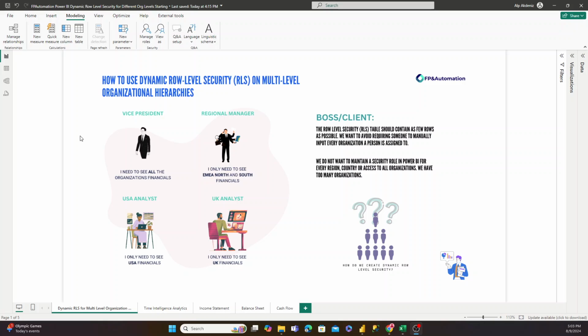And finally, the other thing we also have to consider is we don't want to have a situation where we have to create multiple different roles, because there can be any sort of combination of role that an individual within the organization can have from a security standpoint. So the question is, how do we actually create this type of dynamic row-level security where we can handle any sort of multi-level organizational hierarchy? Well, that's exactly what we're going to show you in this tutorial.